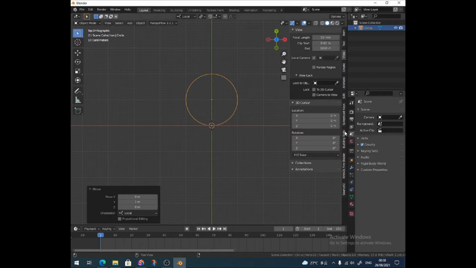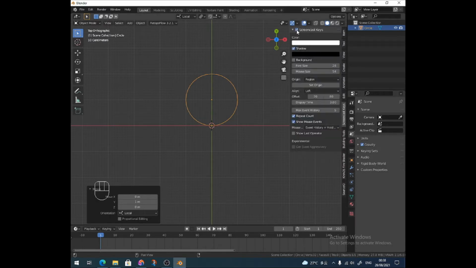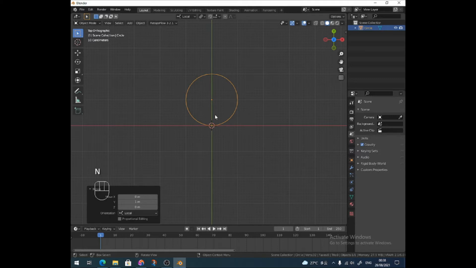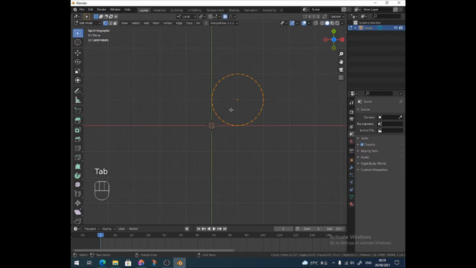Turn on my screencast keys. Yeah, so I just press G, Y and 1, and I'm going to press G, X and 1. Okay, so now you could symmetrize it, but I think this works a little bit better because you get everything perfectly lined up. I'm going to duplicate that and press G, Y, minus 2.